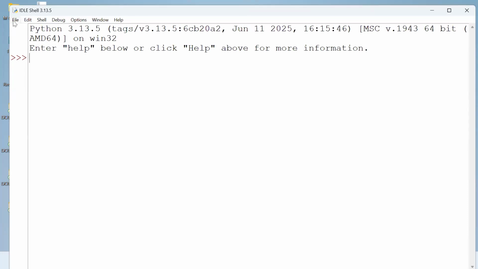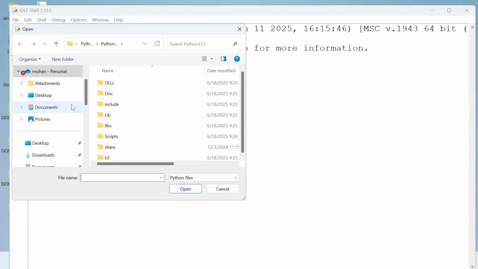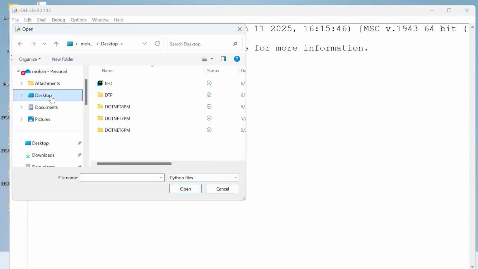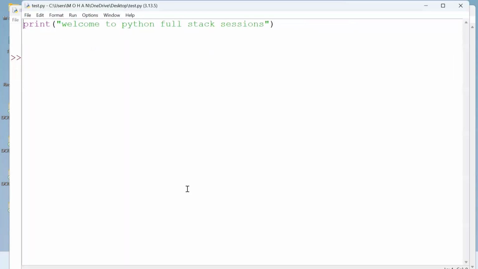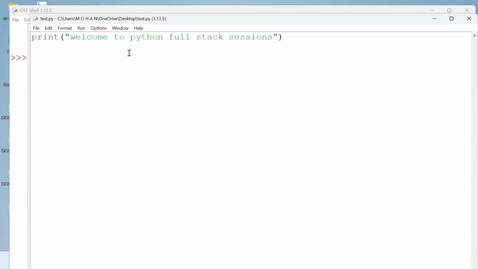How to open it? File menu, open. Once you click on open, then you can move to the desktop. Just I'm moving to the desktop and test.py is available. This is test.py. Once you select test.py and open it, now you can see the code which we have written already. It is opening now. Print welcome to Python full stack sessions.